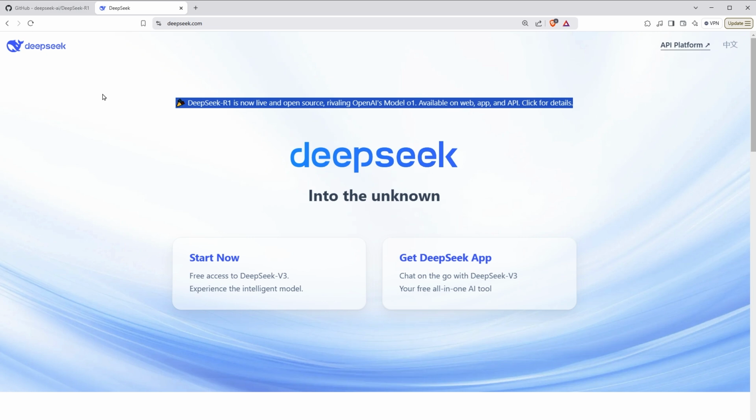OMG, they did not start from the bottom. They launched AI to compete with OpenAI's best model from the start. And yet, this is not their best effort. The best is yet to come.